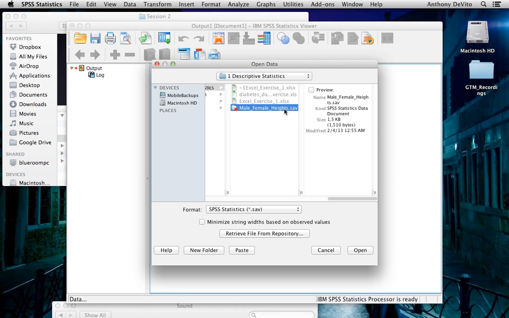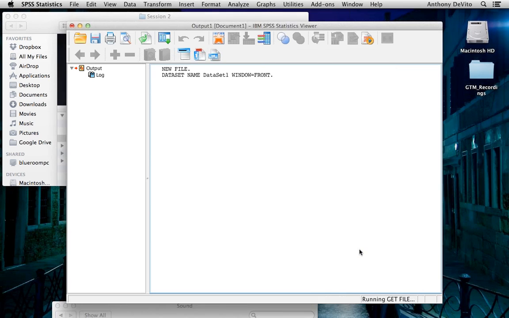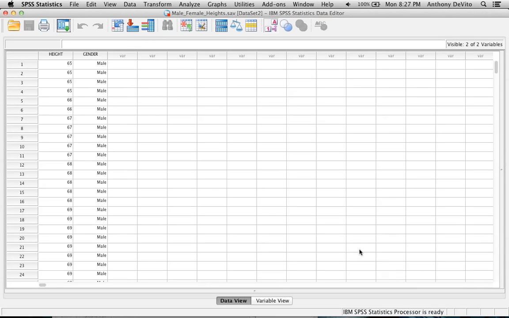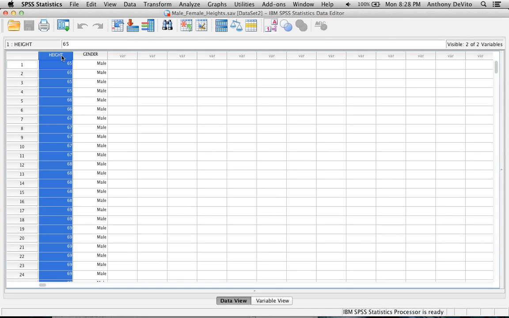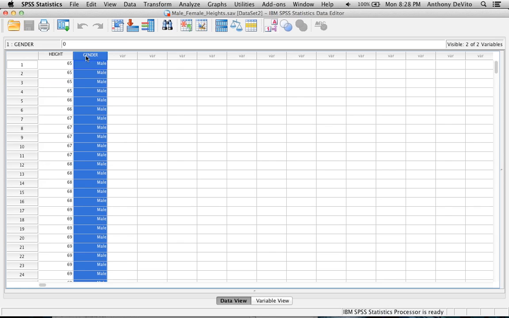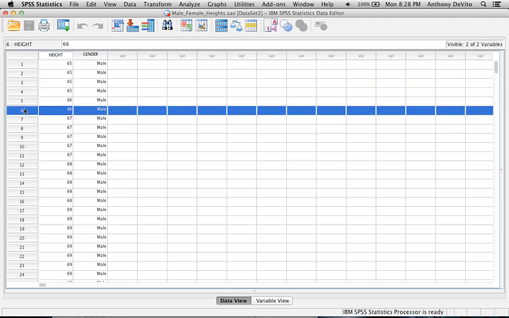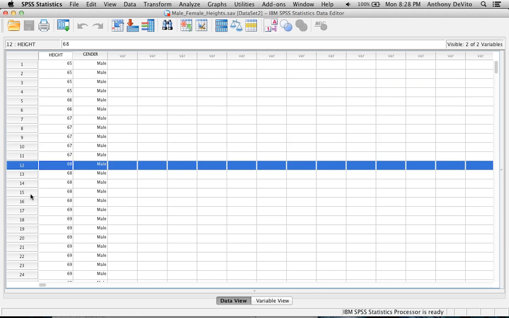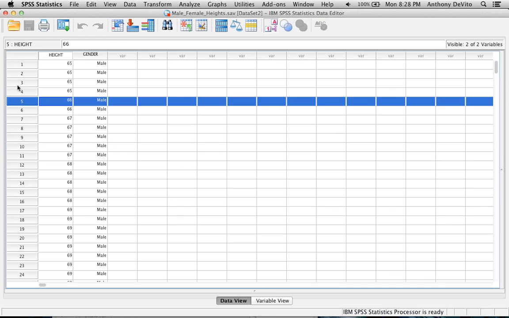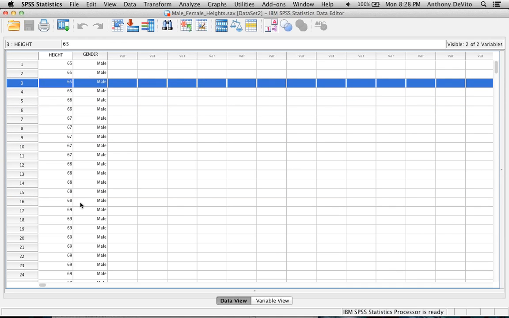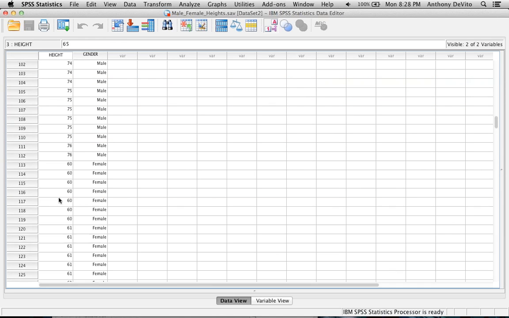Okay, we see that data, male, female heights. I'm going to ask it to open that data for me, and SPSS opens that data file. Notice that the columns represent the variables and the rows represent the individual subjects, patients, and so on. In this case, it's student heights. Some of the students are male, some are female, and we've got 364 students represented here, 364 data sets.